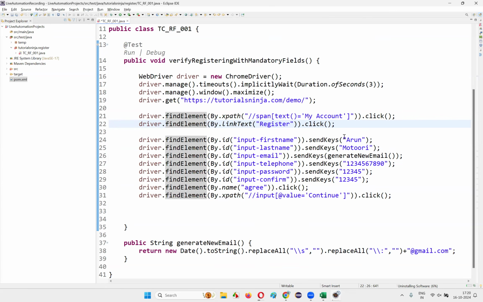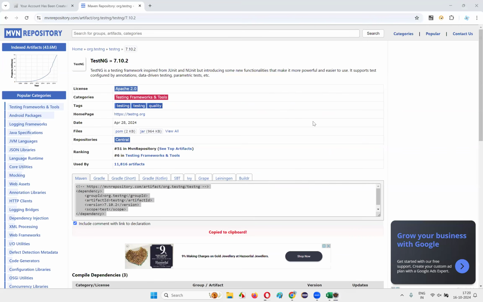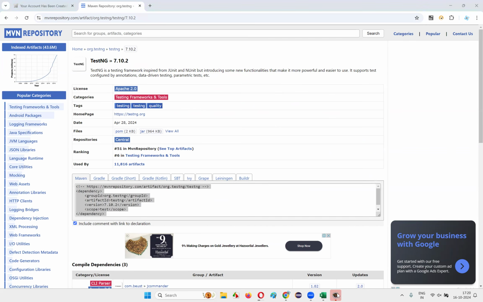Maybe it will ask you to restart or something. I'm installing the software. Yeah, it will ask you to restart. Click on restart, guys. Once Eclipse IDE is restarted, the TestNG plugin will not be there in my machine. So what are the steps for installing the TestNG plugin? What are the best ways? The best way to install the TestNG plugin in your machine, I'm going to show you right now. Just wait for that. Let the Eclipse IDE launch.